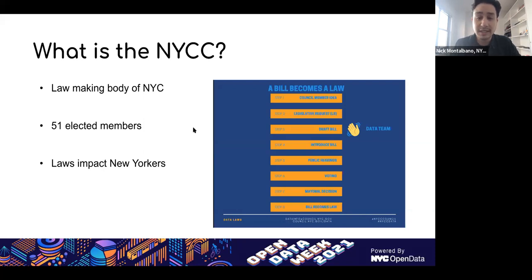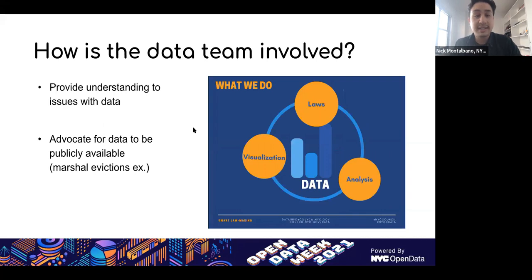If we go to the next slide, we'll see how the data team is involved in this process. We provide understanding to issues with data for the council as well as the public on our webpage. One part of the process where the data team is useful is that bill drafting phase that I talked about on the last slide. Really, if there are any numbers in the bill, then the data team is involved. One instance is if there's a threshold or a quota number, the data team is involved in coming up with that number and making sure it makes sense.